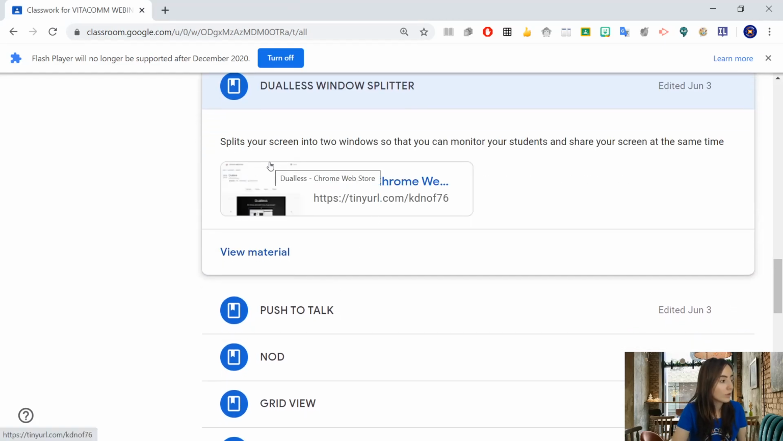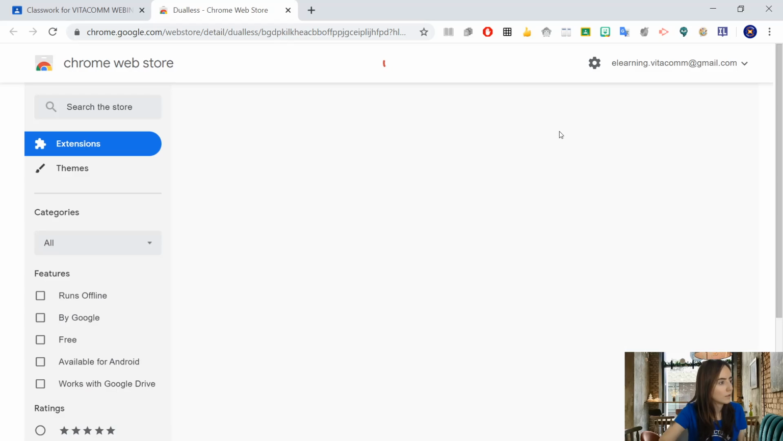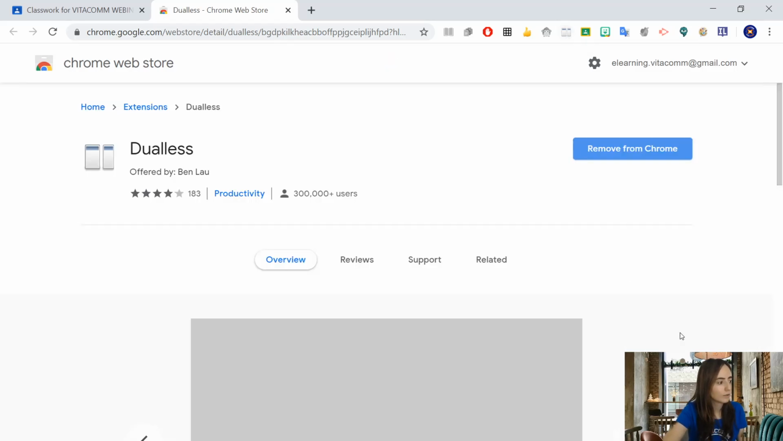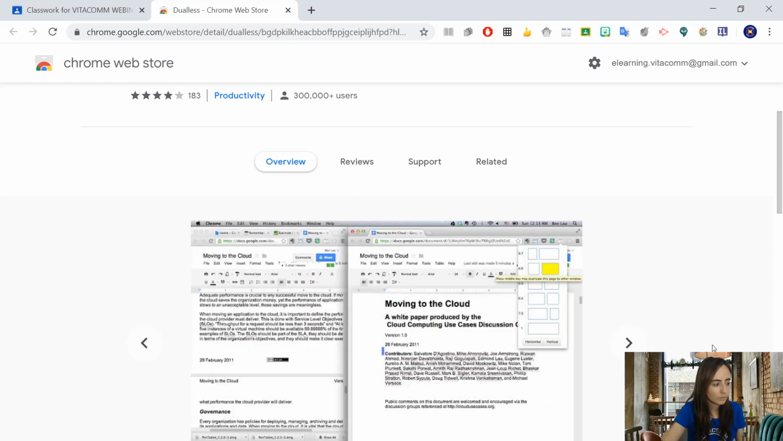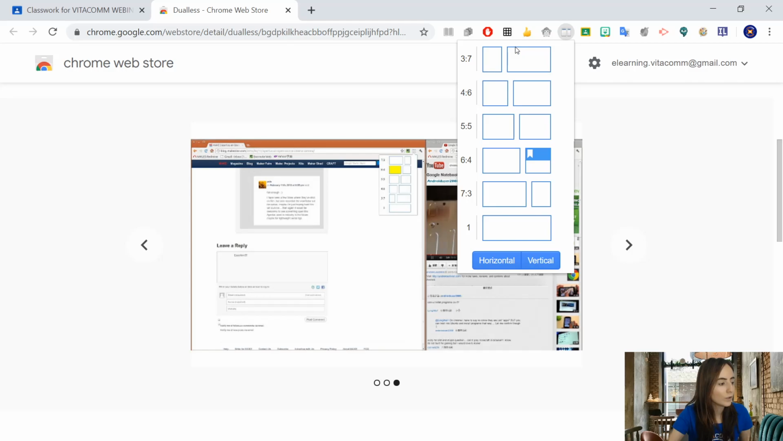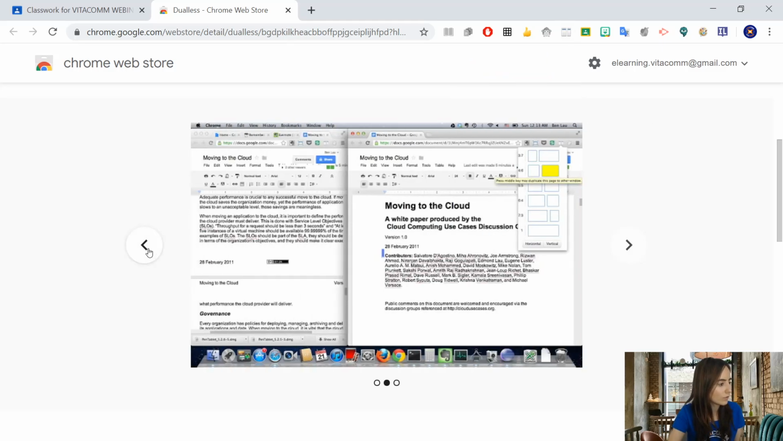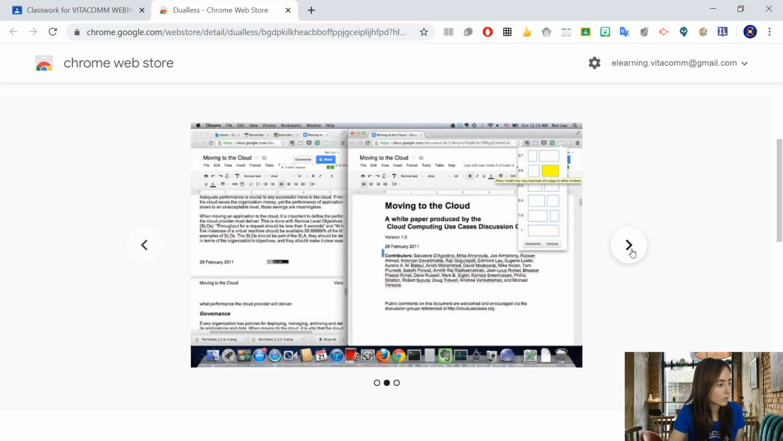So the Dualist window splitter, what it does is, let me just click on it so you guys can see. So that's its icon right there. And what it does is, for those of us who don't have an extra monitor, you can click on it, and you have different options and sizes, and you can split your screen accordingly. As you can see, let me just show you the photos that they've put up. So you see it splits your screen accordingly.